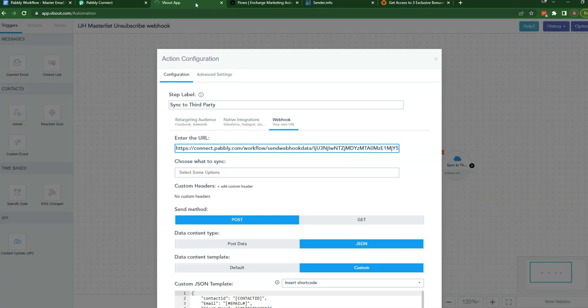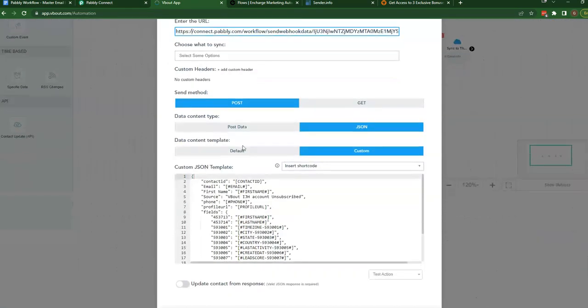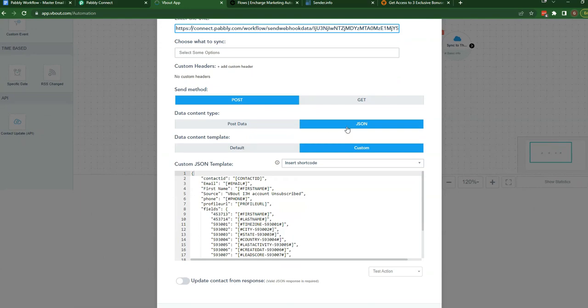So what I did, I basically posted a JSON, and over here I did a custom one.